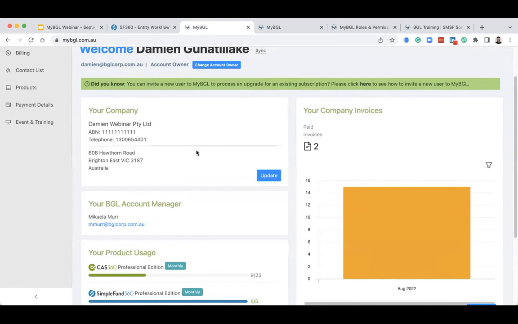Now, in the past, if you did need to change or update your firm's account details, you would normally need to process or prepare a change of details form and send that off to BGL, which is probably more than a couple of years ago. That no longer needs to happen. If your business has changed its name or address, this can now be updated in MyBGL. You do need to be the account owner to change these details as they are the firm information itself, so this can only be done by the account owner.